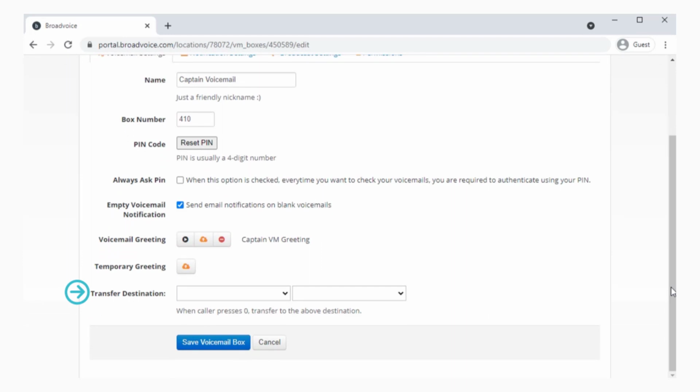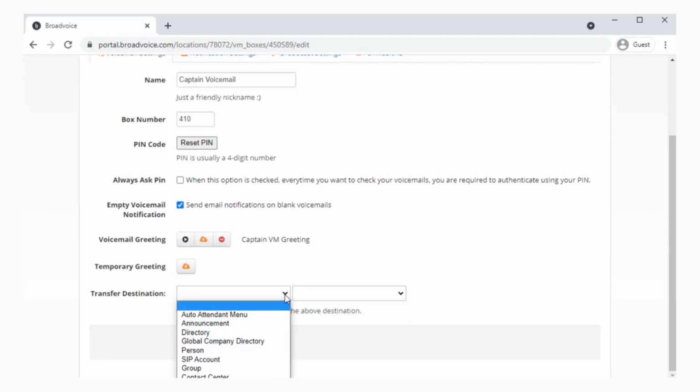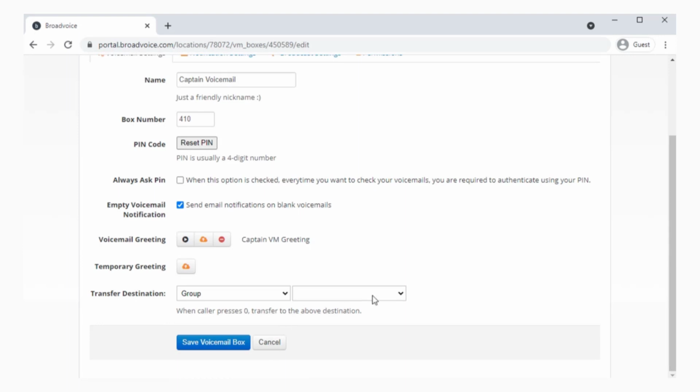Next is Transfer Destination. Some users like to allow callers to press 0 to be transferred to another destination, like an operator, if the caller doesn't wish to leave a message. The user should state in their voicemail greeting that callers can press 0 to redirect. Now you'll determine where to route the calls to, such as a different person or group. In this example, we'll send it to the operator group. So select Group first, and then choose Operator. Now this user can say in their message, press 0 for the operator.